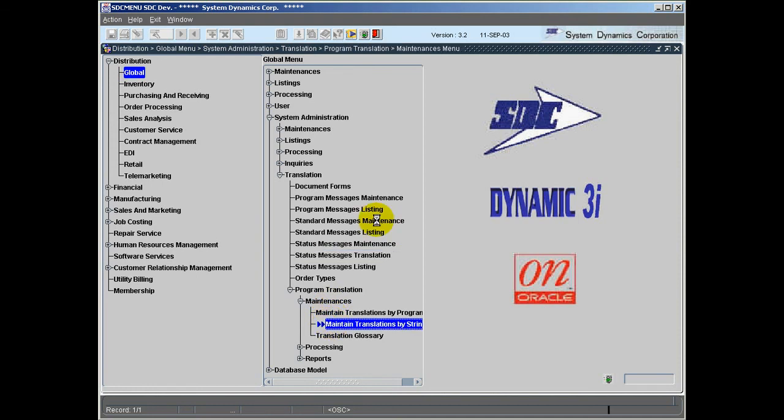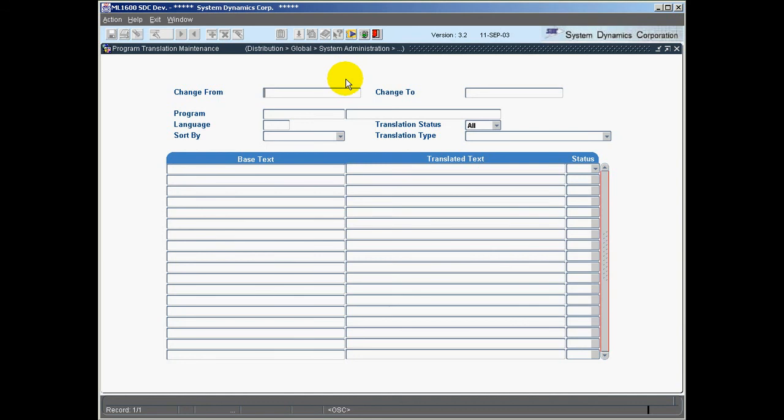And finally, I'd just like to show you the translation by string. What you can do in this program is if you wanted to go across the board within the application, and for example you wanted to change the word address to something else that's maybe spelled a little differently or a different word, you can go into this program and do a mass change of that string within any program within the application. So you can enter a specific program and change it for that particular program, or else you can change every single program in the system to have that particular string changed.